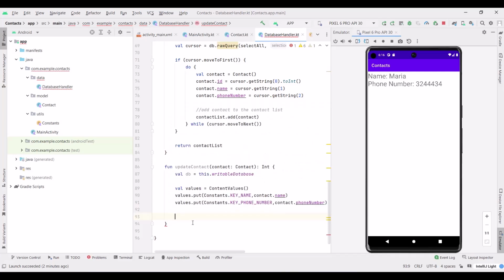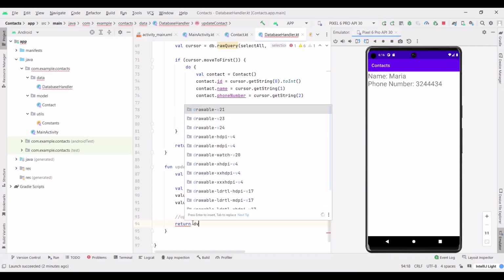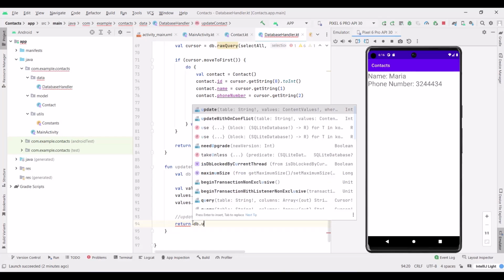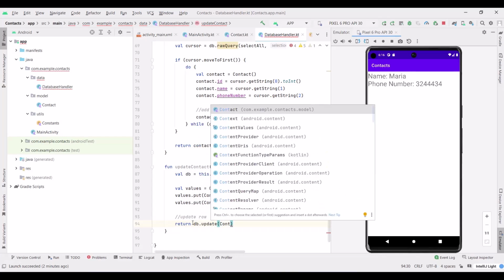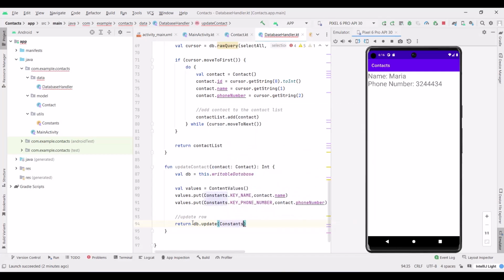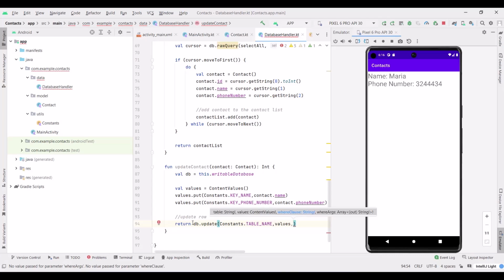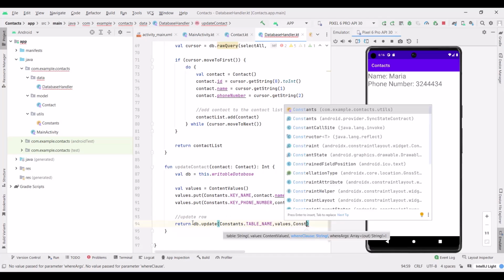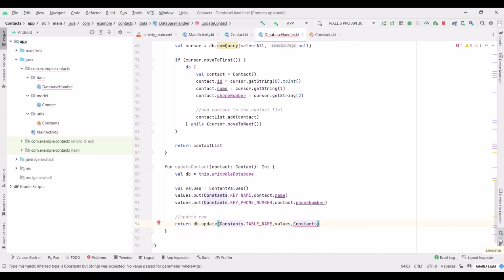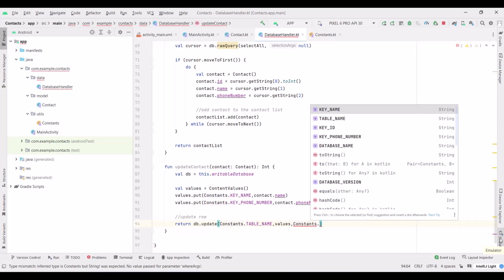So now we're going to update the row, so I'm going to put a comment here, update row, and I will type here return, and I'll type db dot update. I'm going to pass the table, so constants dot table name. Then I'm gonna pass the updated values. I'm gonna put a comma, and then I will type constants. Let's hide the emulator to make things more clear. Dot key ID.